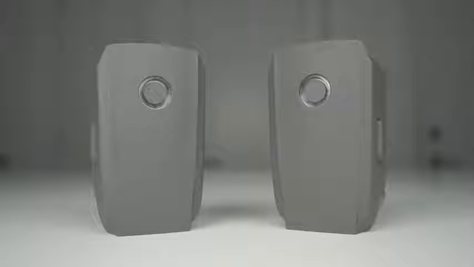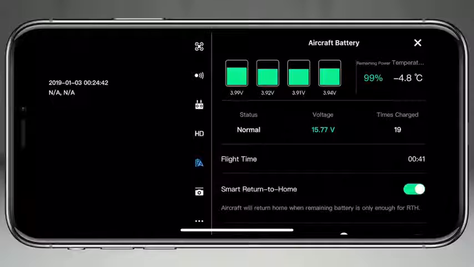The final change between the Mavic 2 Enterprise and the Mavic 2 Zoom is the battery, and when looking at them side by side, you would think that there is no difference, but the batteries that come with the Mavic 2 Enterprise are self-heated, which is perfect for flying in cold conditions.